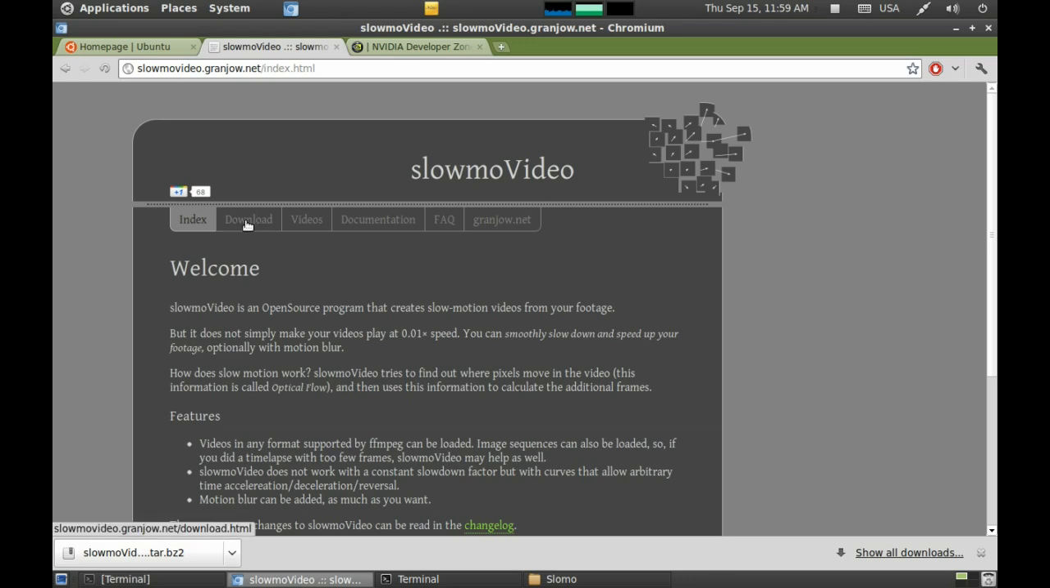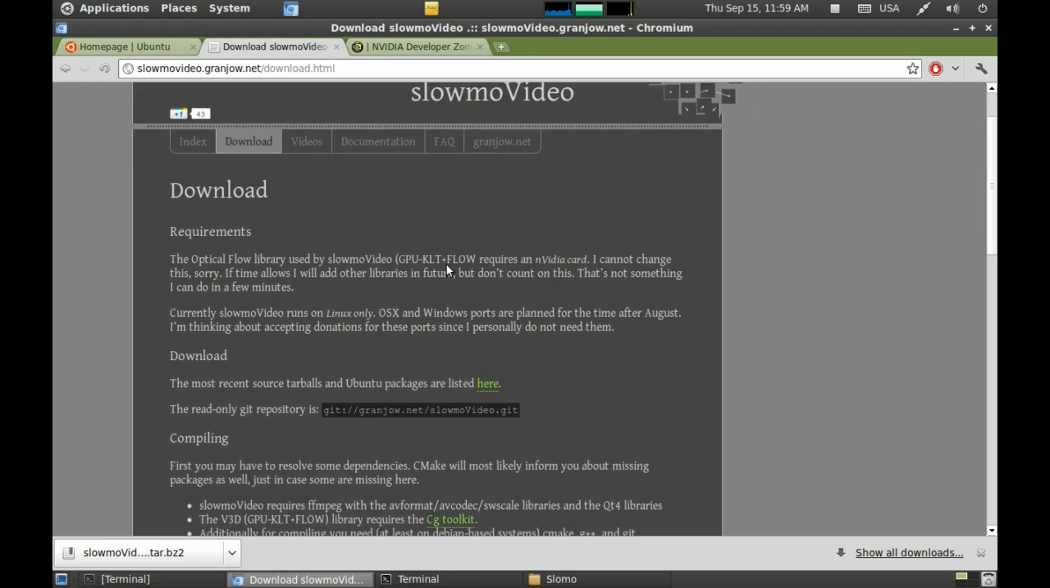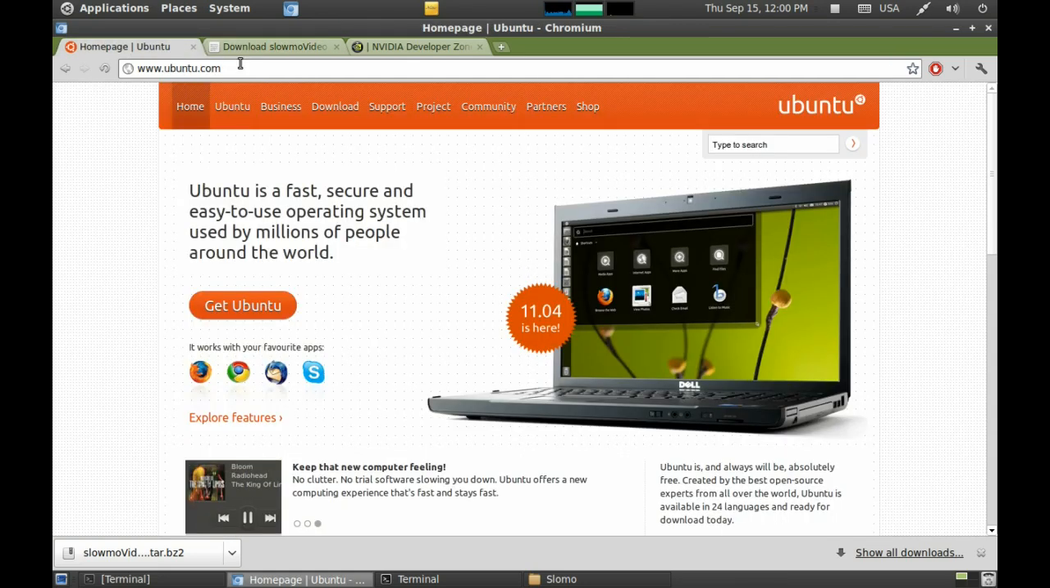So the first thing to do is go to download. Also, SlowmoVideo only compiles on Linux right now. As it says here, currently SlowmoVideo runs on Linux only. I'm going to be showing how to install it today on Ubuntu, which is one of the more popular Linux distributions. You can get it at ubuntu.com.